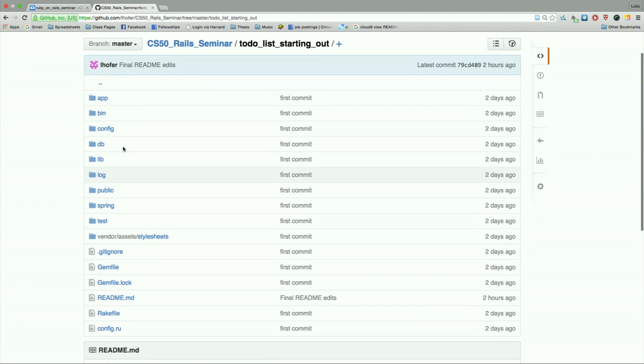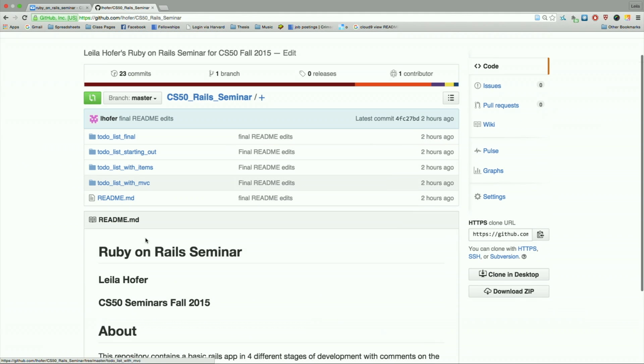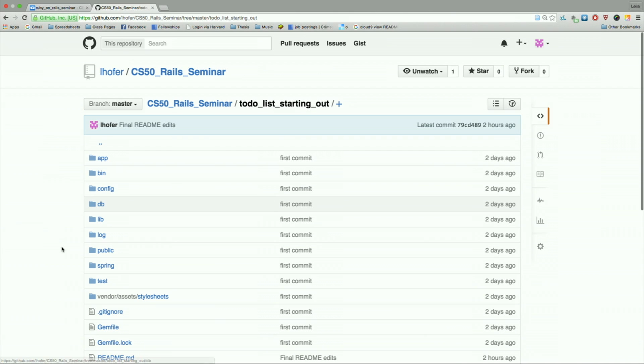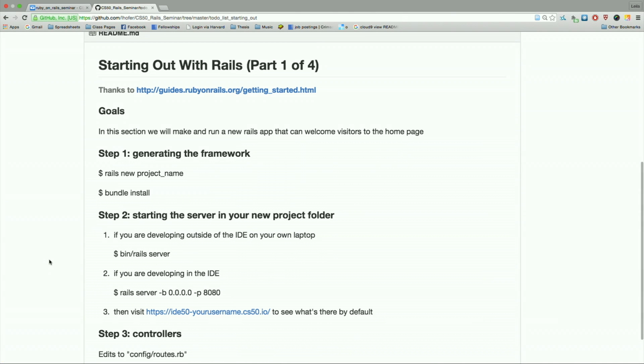So if you go to, again, from this home page on GitHub, you can say list starting out. And this will walk you through just the basic setting up your framework in Rails, starting your server, and getting something to display on the screen. So this is just the basic setup.